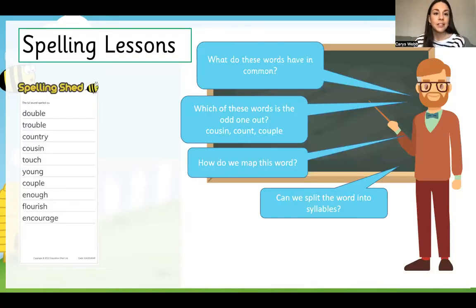Now, within Spelling Shed lessons, we have our spelling list, which goes with each lesson, and you can assign that to a pupil for them to practise on their login. The first 2 lists have quite a good discussion about what these words have in common. So then we can start to identify the spelling patterns as we read them: double, trouble, country, cousin, touch. You've got the OU grapheme, or OU digraph, making the uh phoneme.